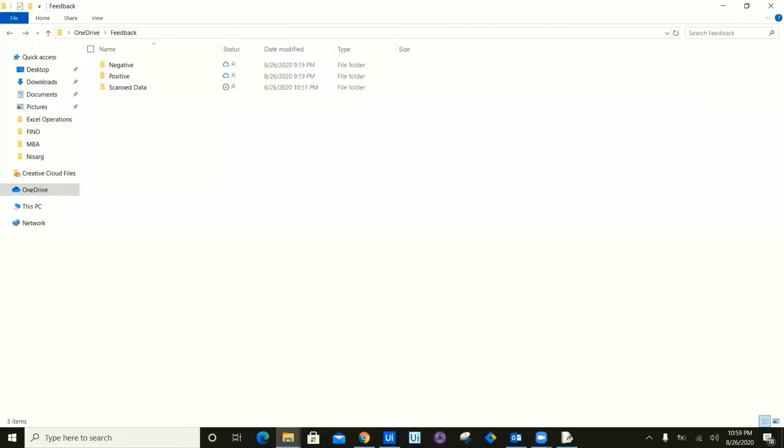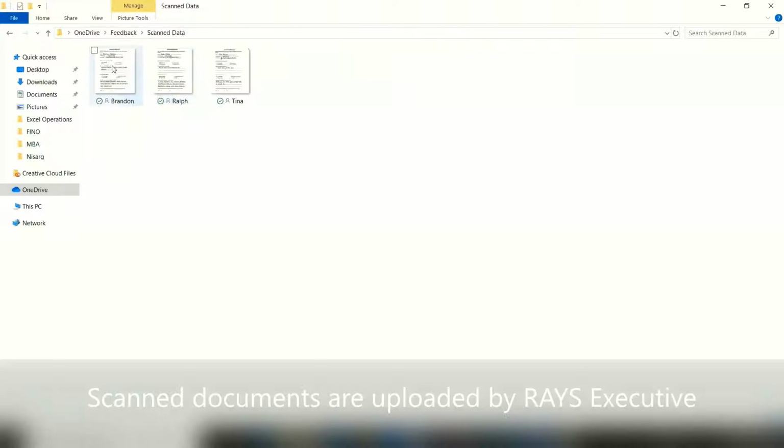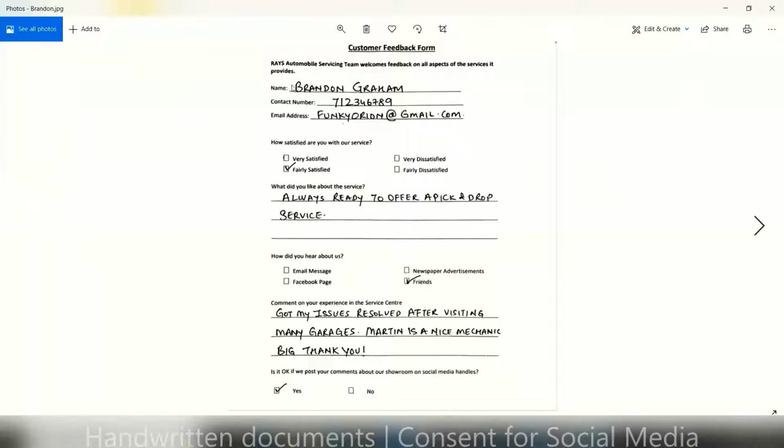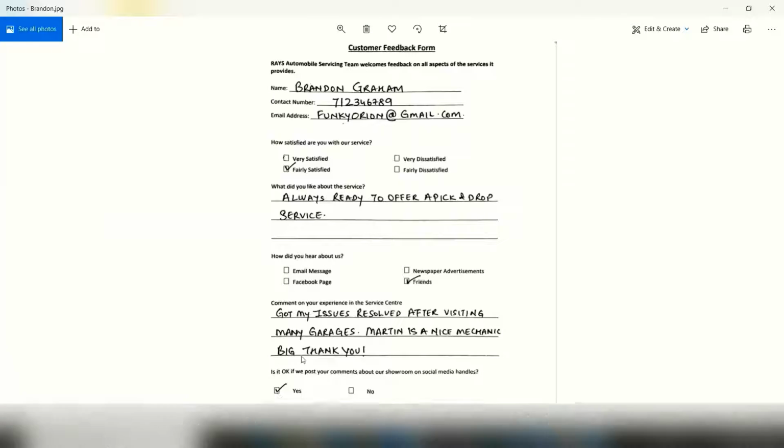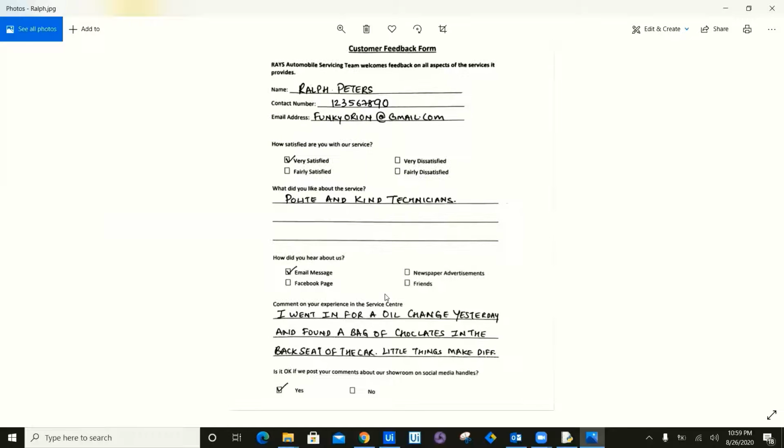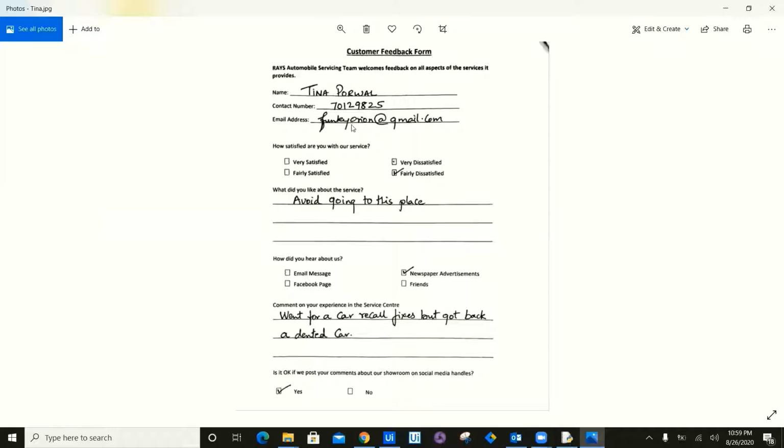Hi, let's go ahead and look at the execution part of the feedback automation. As you can see, we are now going inside a scan data folder, and inside the scan data, there are multiple handwritten documents. These documents consist of name, contact number, email address, the feedback, and consent for social media upload, yes or no. These documents will be uploaded by an executive from Race Service Center on the OneDrive location in a specific folder, which is scan data.